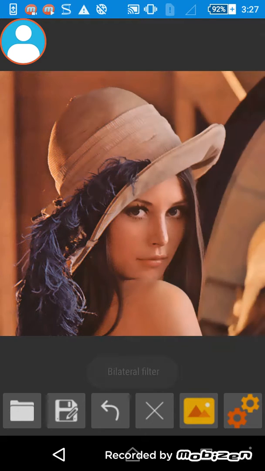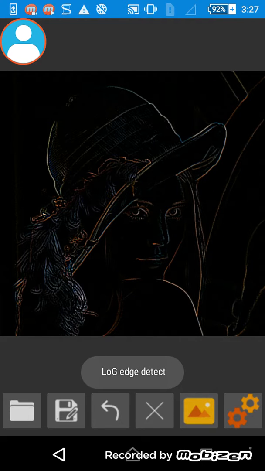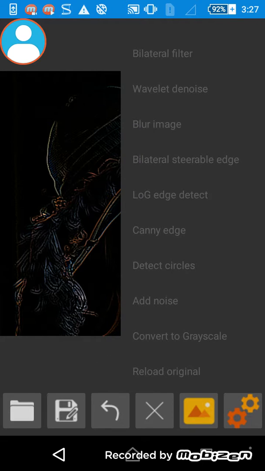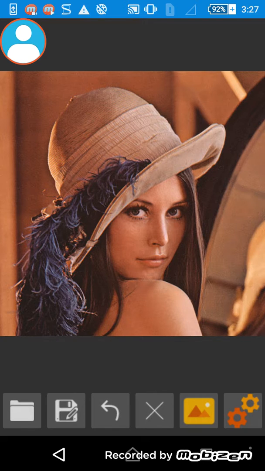So, for example, if you have applied a bilateral filter on the image, it's possible to apply more operations over the bilateral filtered image. For example, edge detection over the bilaterally filtered image, and after that you can further blur that input. So, in this way you can process inputs in a cascaded manner.